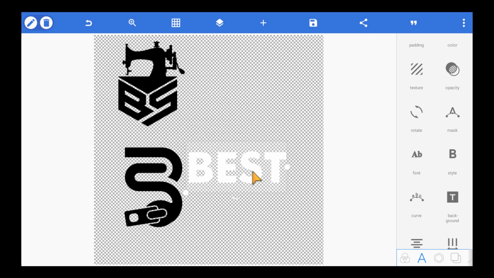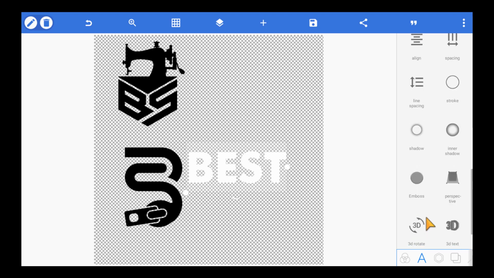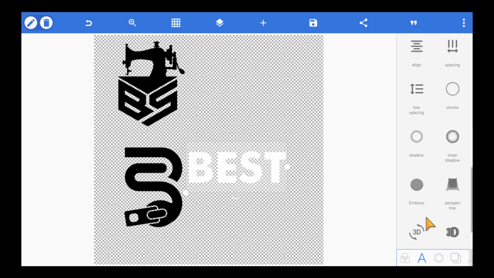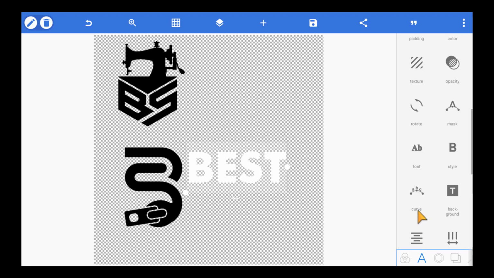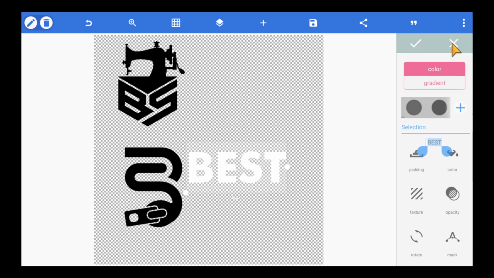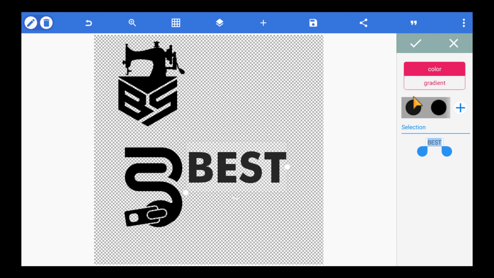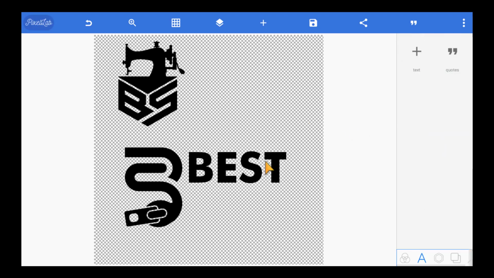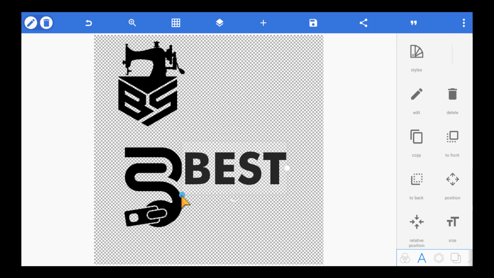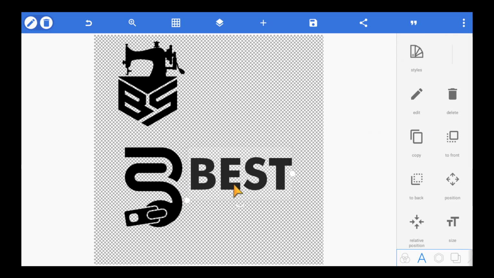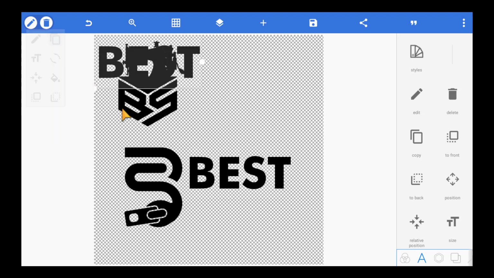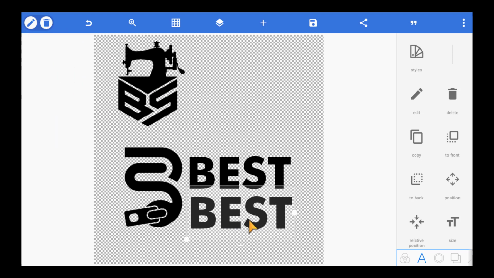Now you can change the color of the font. So click on color, then we change the color to black, 100% black. Then we'll click on OK. Beautiful, you can see. You can increase it more or you reduce it. Then we have to duplicate this. So we duplicate it.